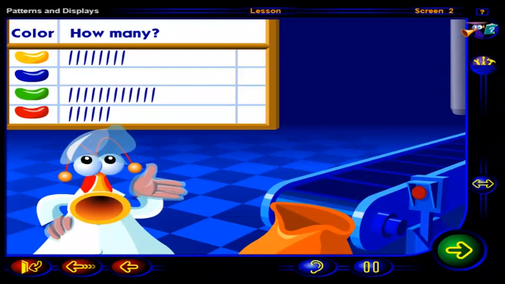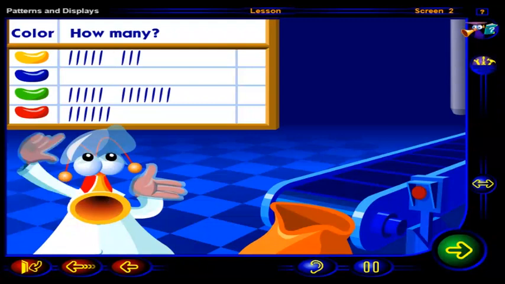There's a lot of tally marks here. I think it'll be easier to count them if we group each 5 marks. Click on the first 5 tally marks in the yellow row. 1, 2, 3, 4, 5. Right. We draw 1 tally mark across the other 4 tally marks, so it's easier to see there's a group of 5 here.